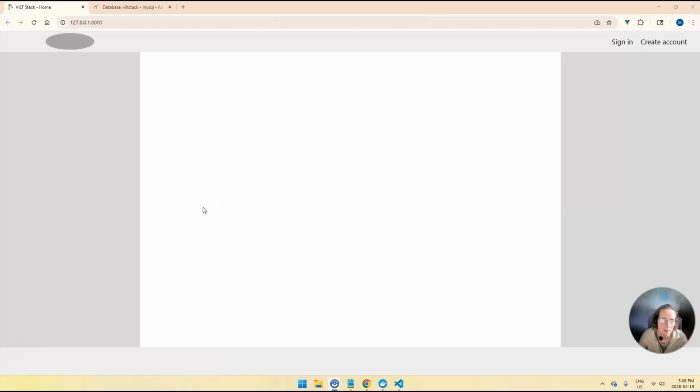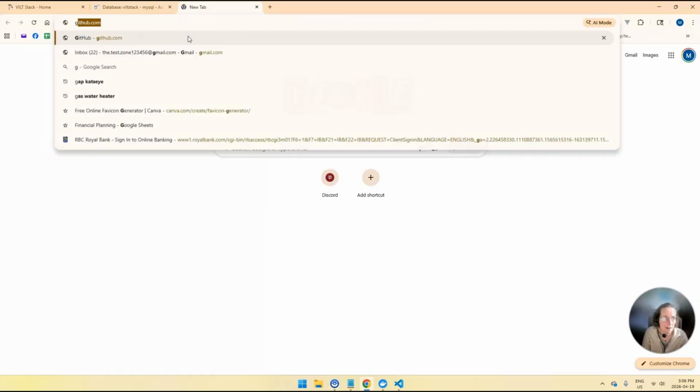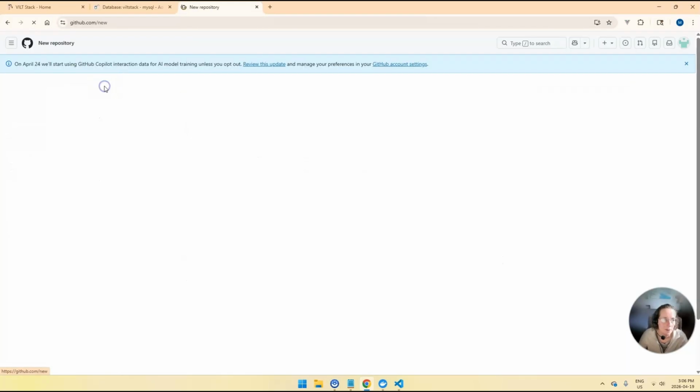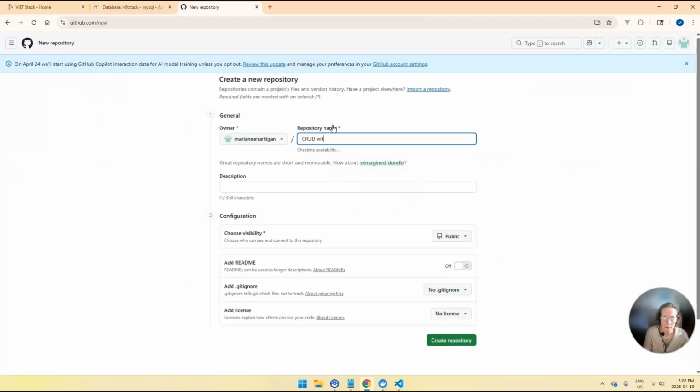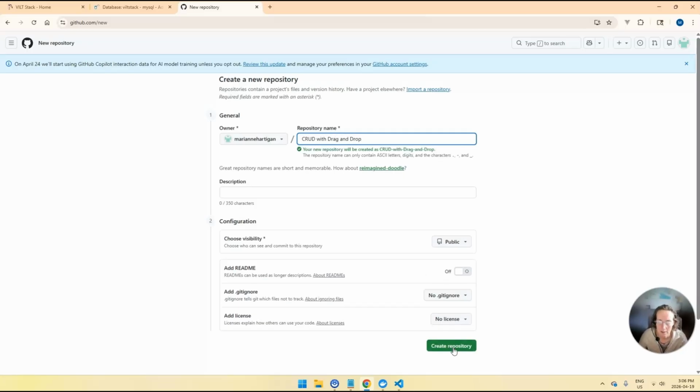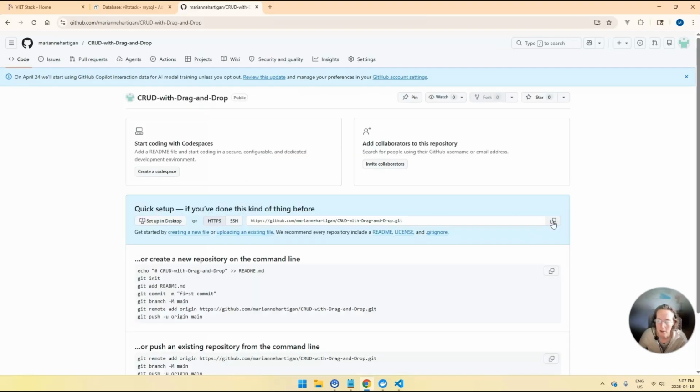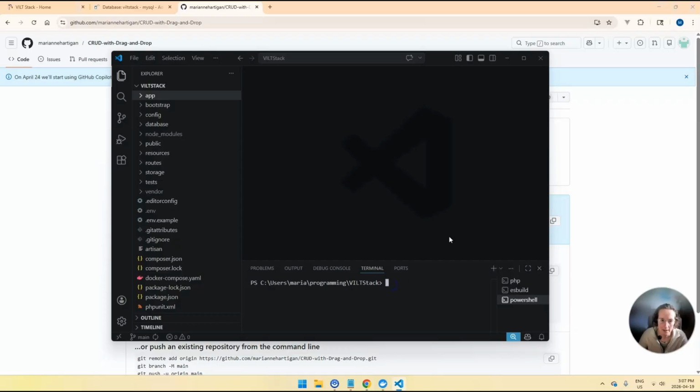First, I'm going to create a new Git repository. So go to github.com, new repository. I'm going to call it CRUD with drag and drop. Create repository. I'm going to copy the URL. Then I'll go to Visual Studio Code and the terminal.